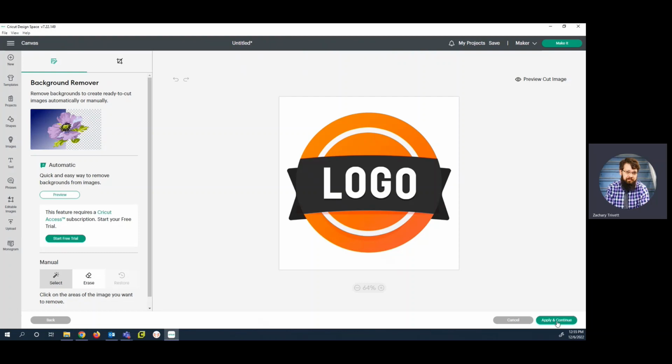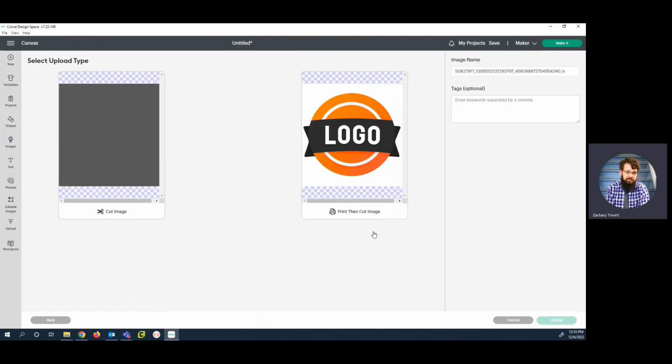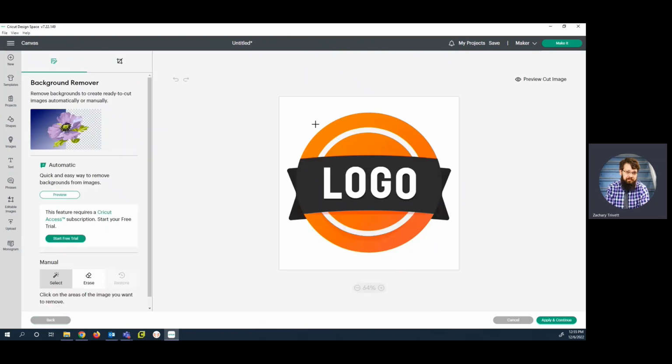If I hit apply and continue, it says I can either have a print and then cut or a cut image. This shows me just completely black because it's recognized the edge of the image. So it's literally thinking that I'm cutting out a square. I can then print this on the right-hand side. I can select this as a print. So I can put this on printable vinyl, and then I can cut that out on the outside. That's not what I want. I want literally to cut out, say, the outside of the logo. So here with manual, it has this select wizard tool. I could just click on things that I don't want as long as it's the same color.